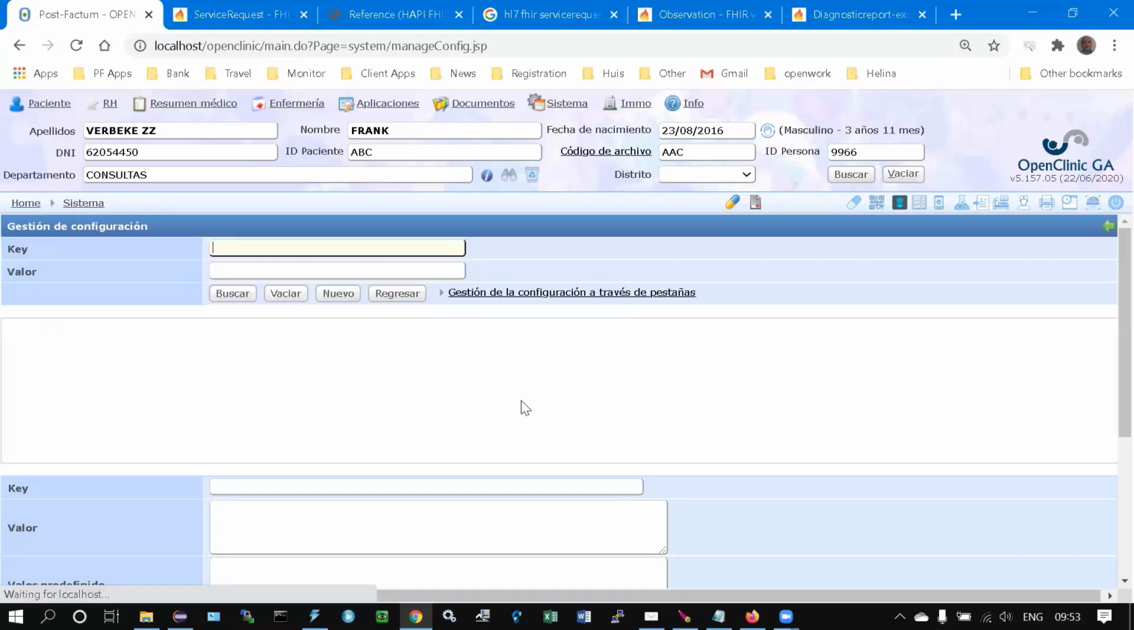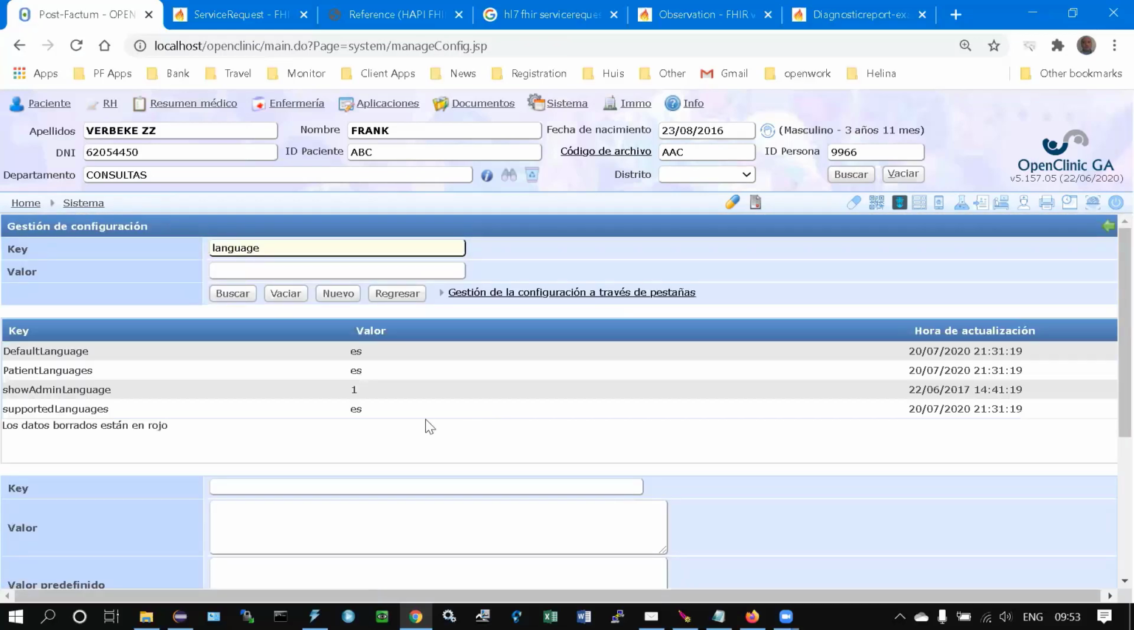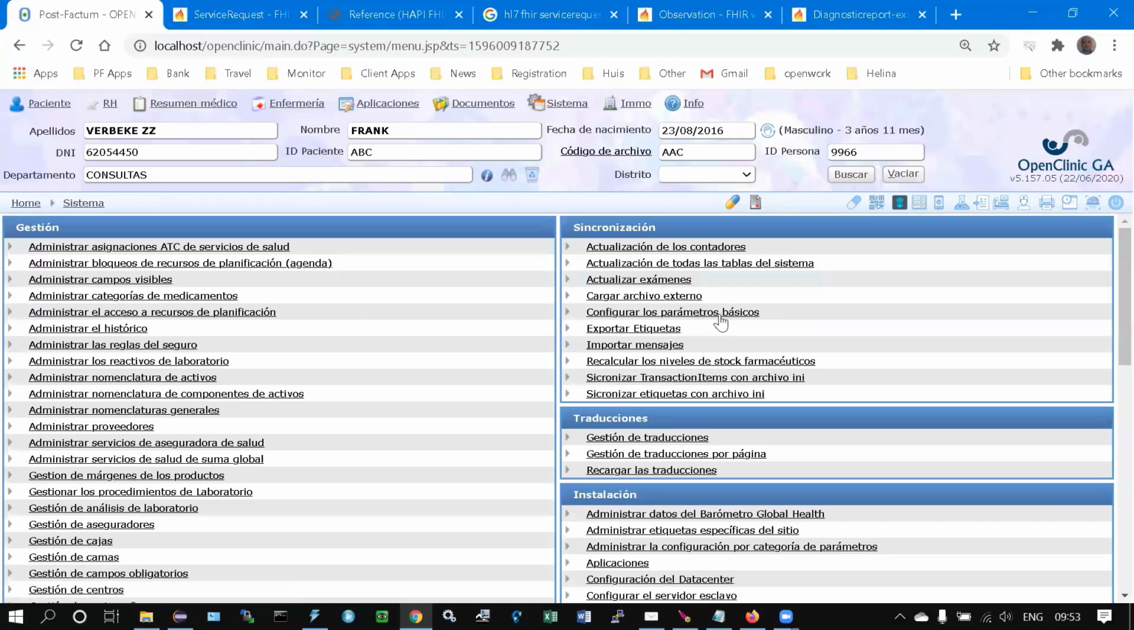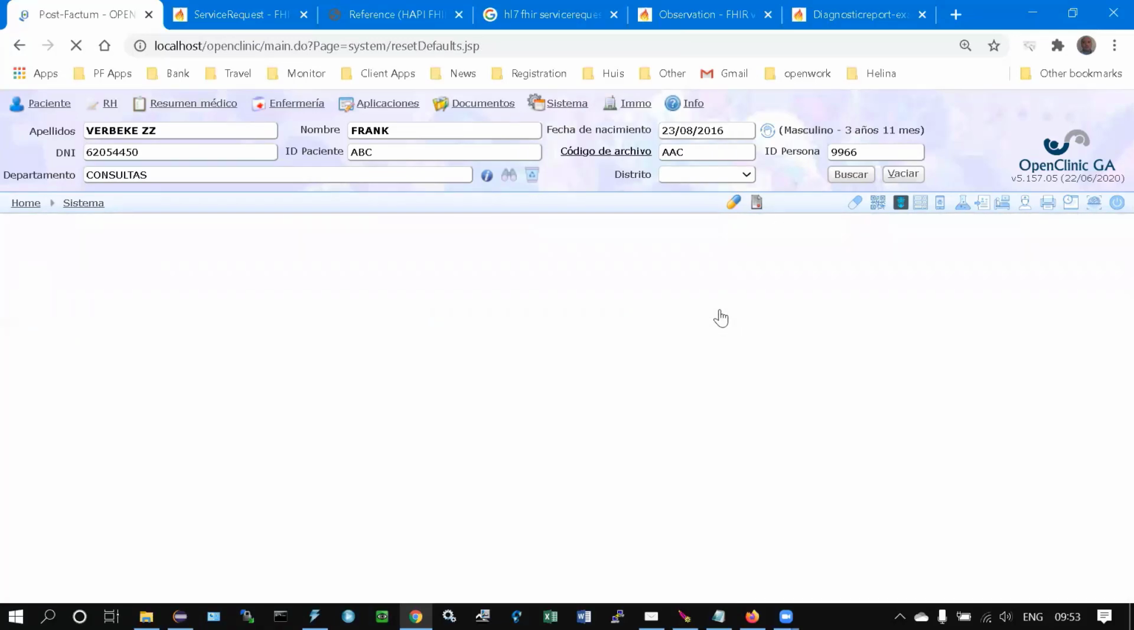Okay. Language. Let me just change the basic parameters here. We'll put Belgium.